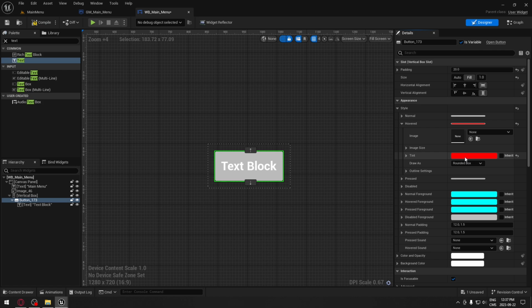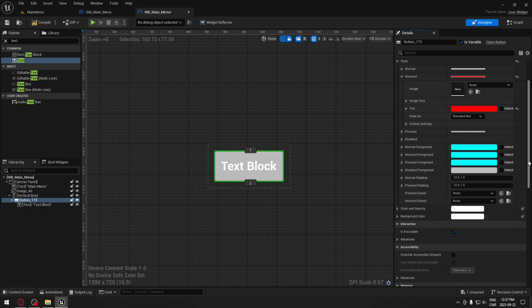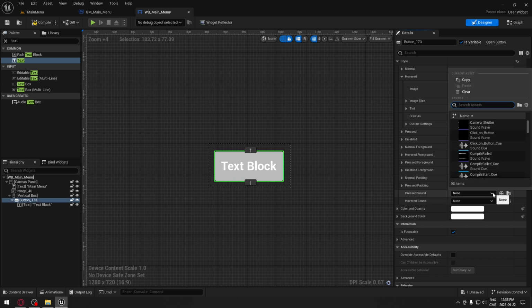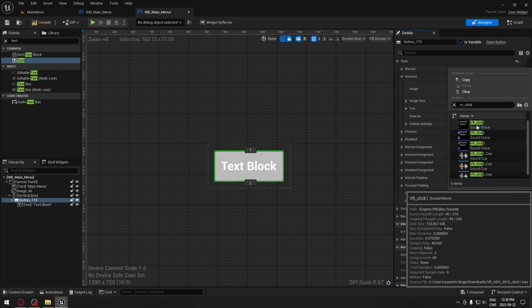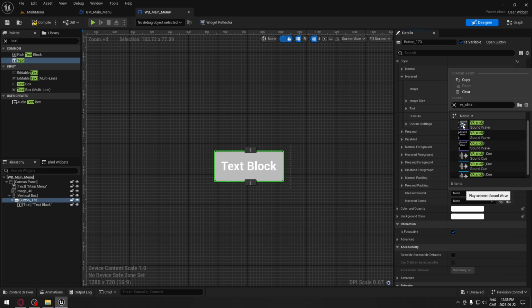Also, if we go down a little bit, we have the sound when we press and the sound when we hover. So when we press, it's going to do a sound, and when we just go over, it's going to do a sound. From here, I'm just going to click on the drop down menu. I'm going to search for VR underscore click, and I'm going to select click number 1. You can also click here just to hear the sound. So every time we press, it's going to do the sound.